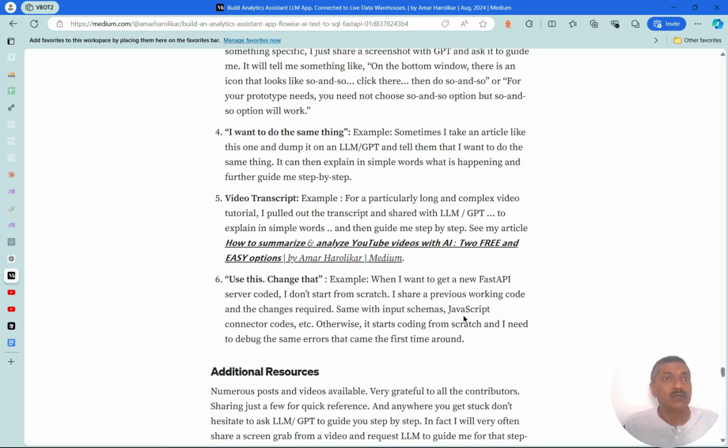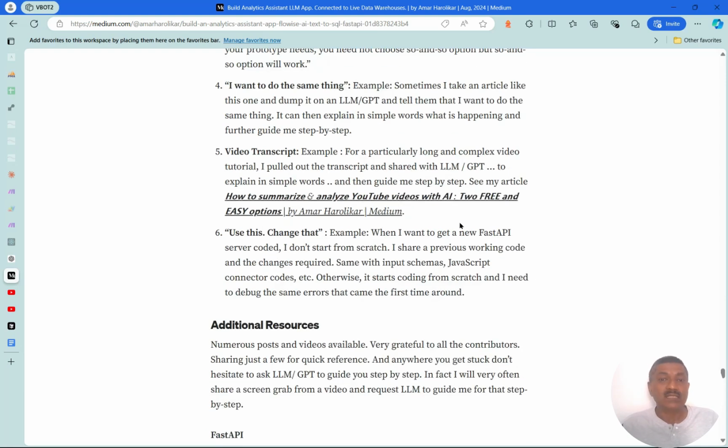Another very useful technique is, sometimes I will get code like the one I am sharing, or some other guide in Medium or anywhere. I will simply copy that whole thing and give it to an LLM or GPT, and tell it that I want to do the same thing, but I am not very clear how to go about it. So, can you guide me step by step, right? That's how I start. Video transcripts is again in some of the videos.